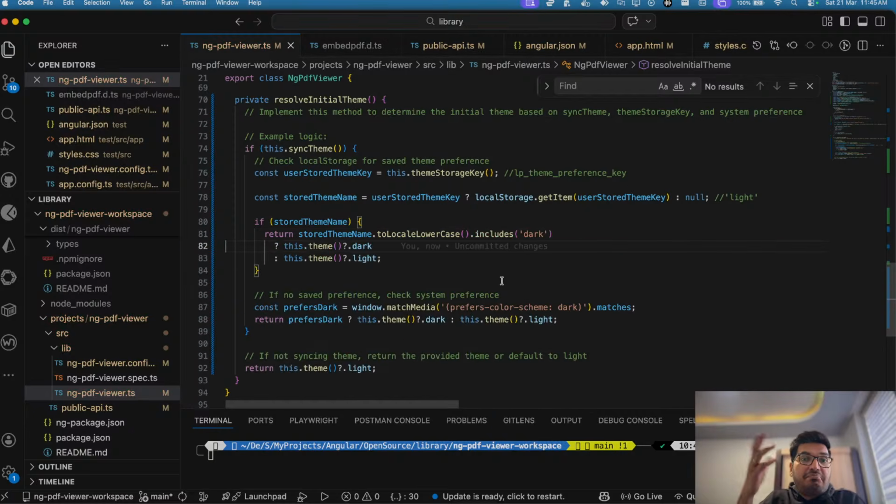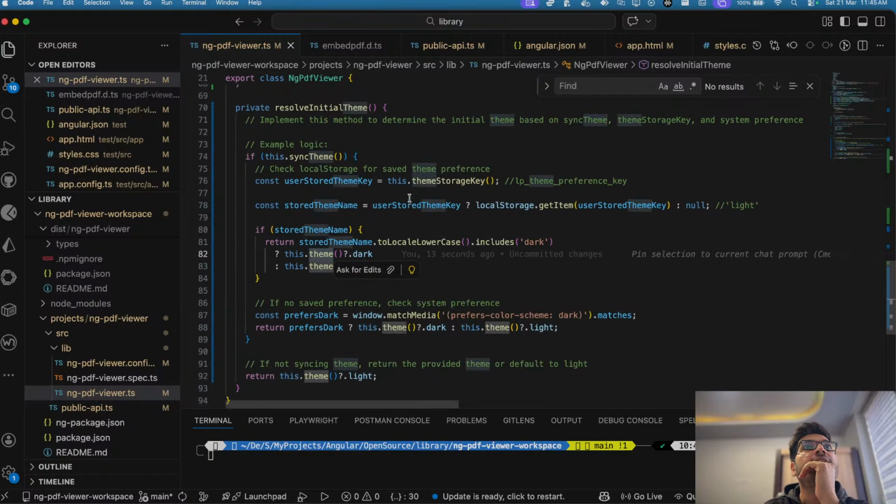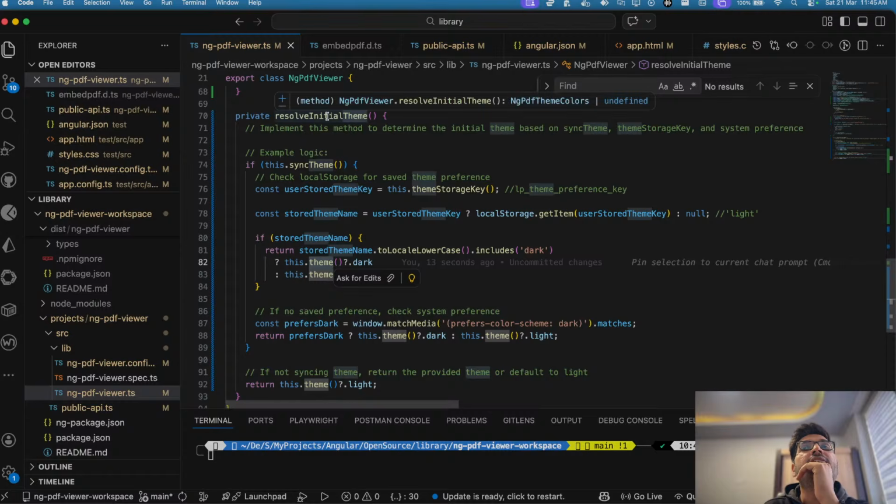People can store something like LP dark, LP light, or I don't know, and then they are changing something like that. So that's why I'm using this, just to be safe. If they store something like this, you can say, hey, include dark, then theme dot dark. What it returns is theme color, which is wrong. It should return the theme preference.